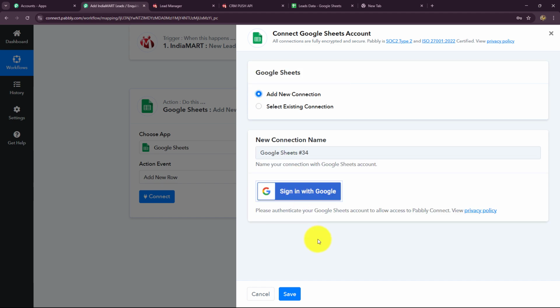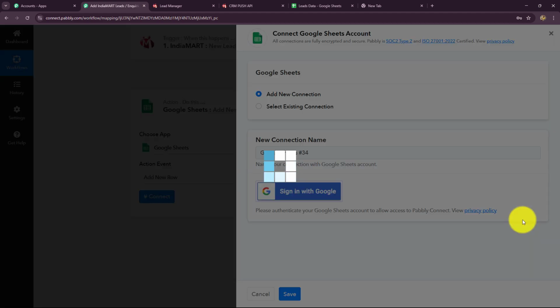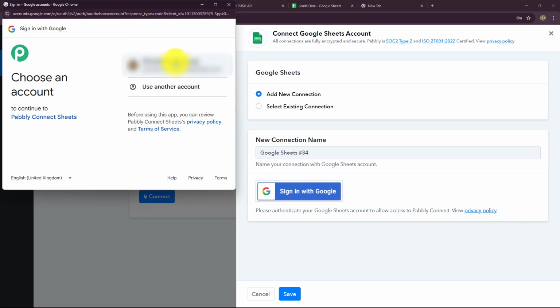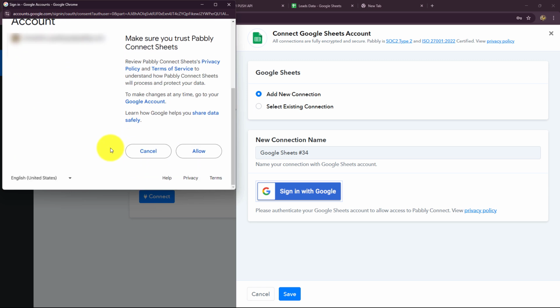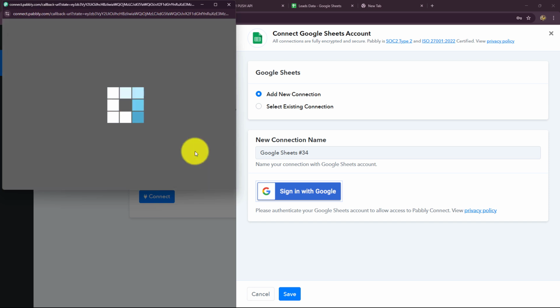For that, we have selected add new connection, and now we'll click on sign in with Google. Now Pabbly Connect is asking us the account which you want to use. I have selected that, and now it is asking us the permission to access the account, to access our Google account. So the data is 100% safe with Pabbly Connect. Fearlessly, we can click on allow to provide the permission.